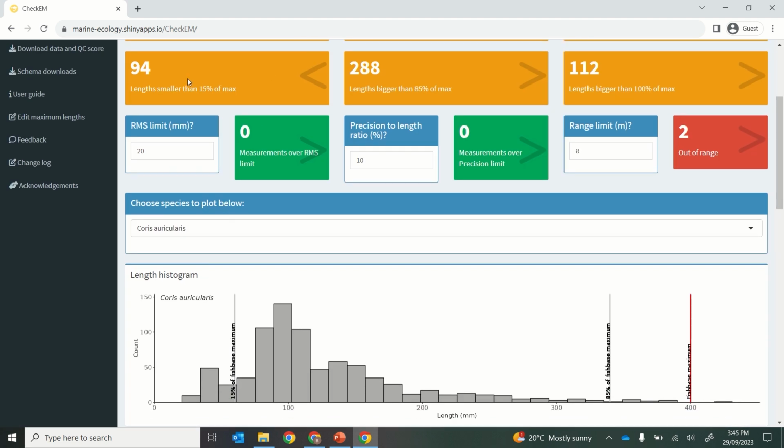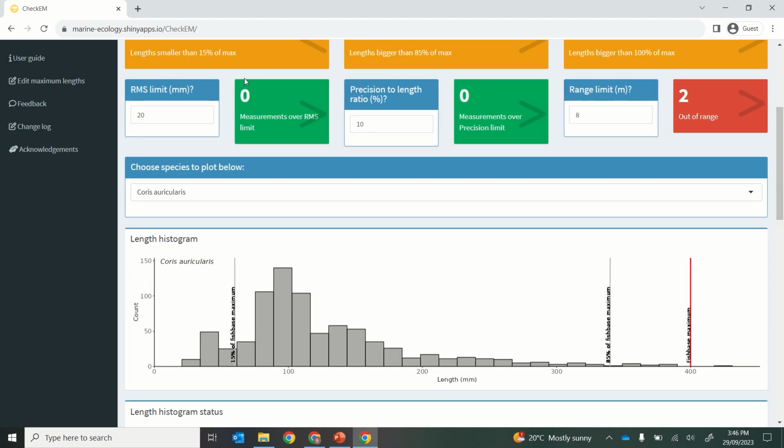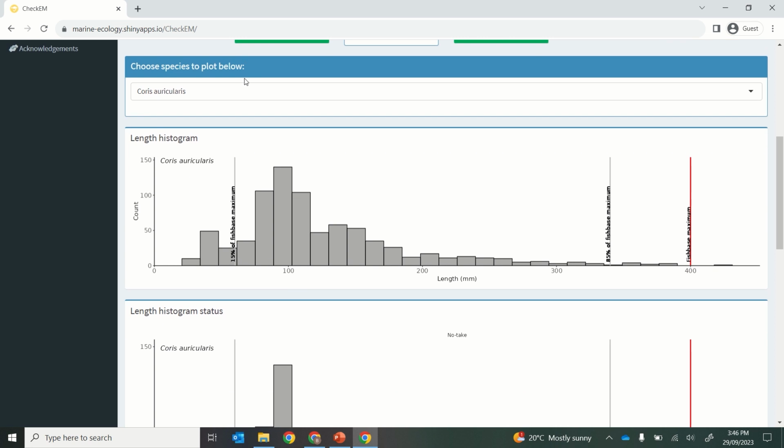Another way of visualizing the lengths that are over the correct size is through this histogram. 15% of the FishBase maximum is here, 85 is here, and this red line is the FishBase maximum. So we can see that for Western king wrasse, it's tapering off, and there's a few that are over this 85 and one that's over this FishBase maximum. So we want to be checking anything that's over this line and anything that's under this line.